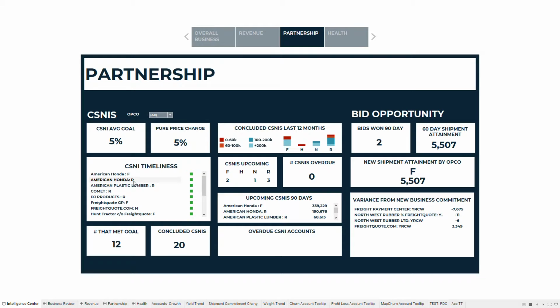The letter after them shows you which operating company this was for, and they'll be green if they were concluded on time, and hovering over them will also tell you whether or not they met their goal. So you can see that here. Then you're going to have the number of that met goal. Again, this is looking at pure price change compared with what the goal was, compared to the total number of concluded. Over here, we'll see those concluded CISNEs broken out into revenue groupings.